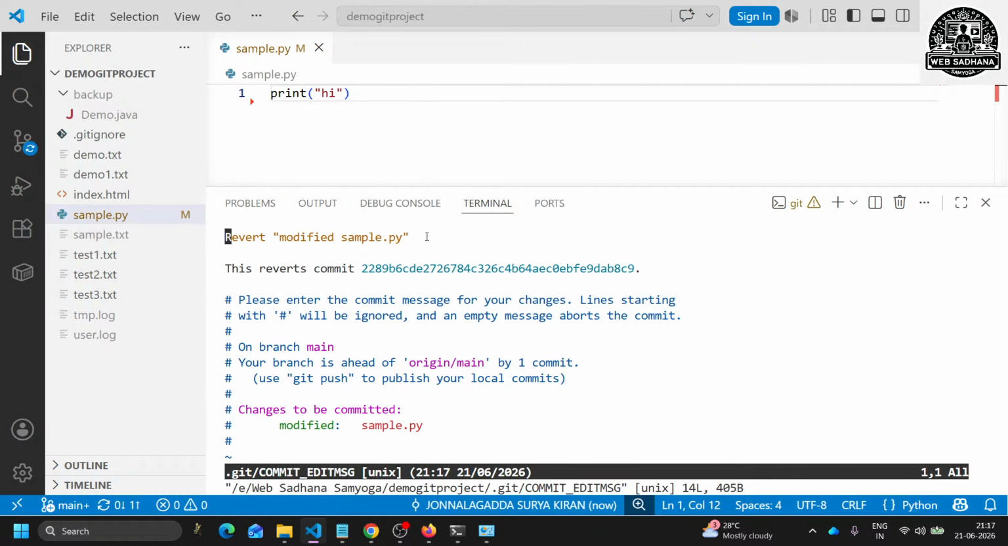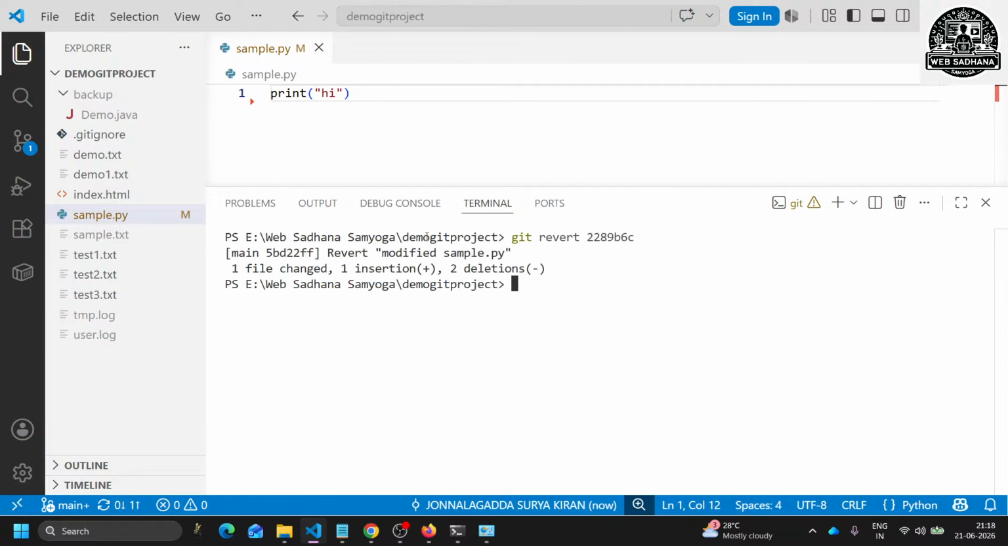I don't want to change this message. Once you get the editor like this, escape. No, first insert mode, the Insert button. Escape, colon WQ. W stands for write and Q stands for quit. Let's push the code.